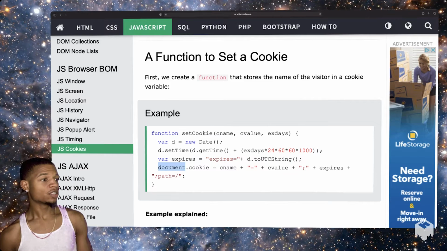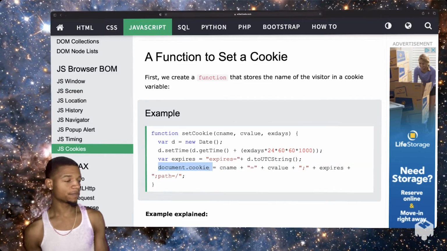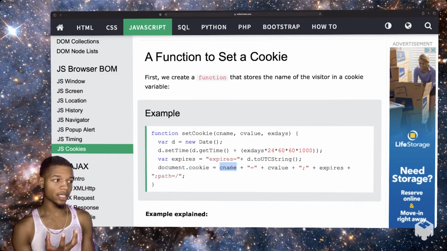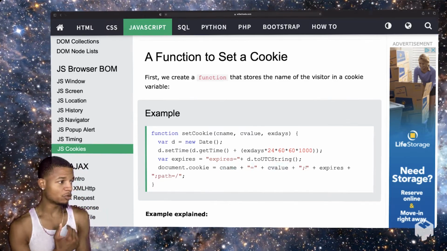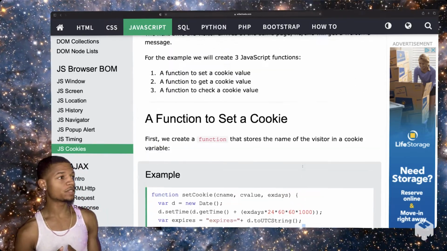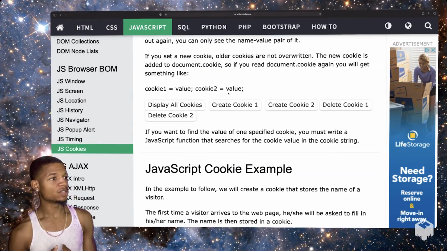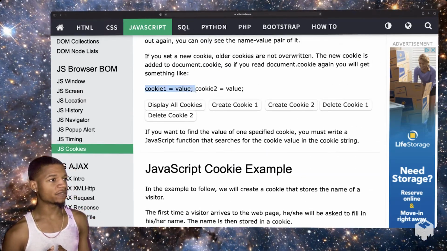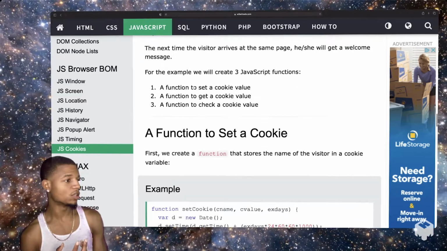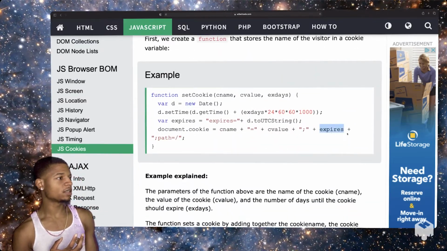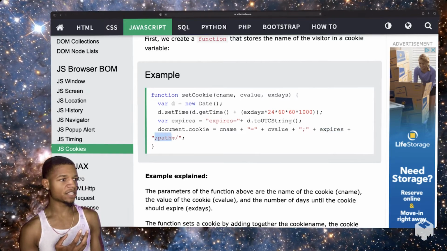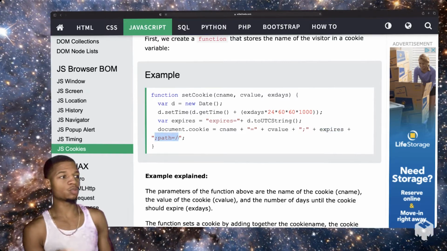And so now they want to set the document.cookie, right? And so you need the cookie name equals the cookie value, and then you put the semicolon. So where do we see that at? We saw that right here. Cookie1 equals cookie value, semicolon. Cool. And then we also need the expiration date, and then finish out with the path.